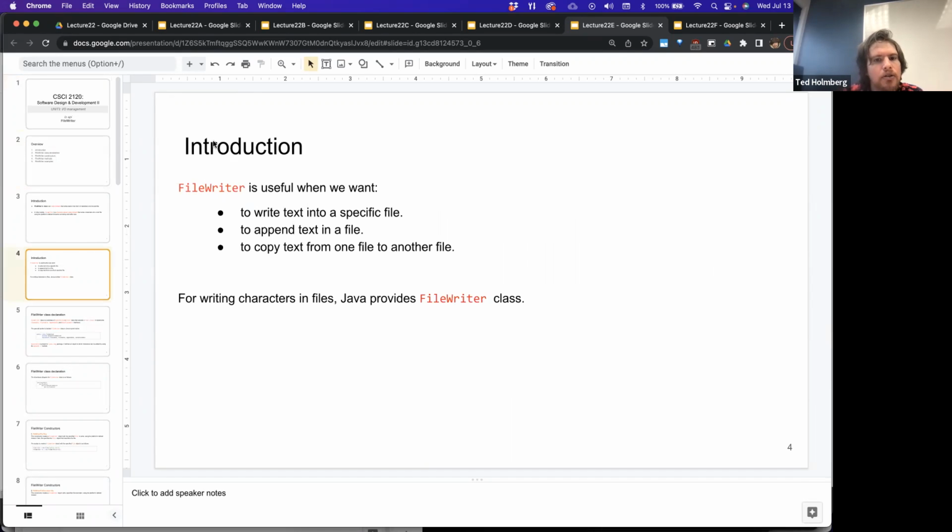So FileWriter is useful for the following situations. When you want to write text to a specific file, when you want to append text to a file, or if you want to copy text from one file to another. So in all those instances, you might want to use FileWriter.